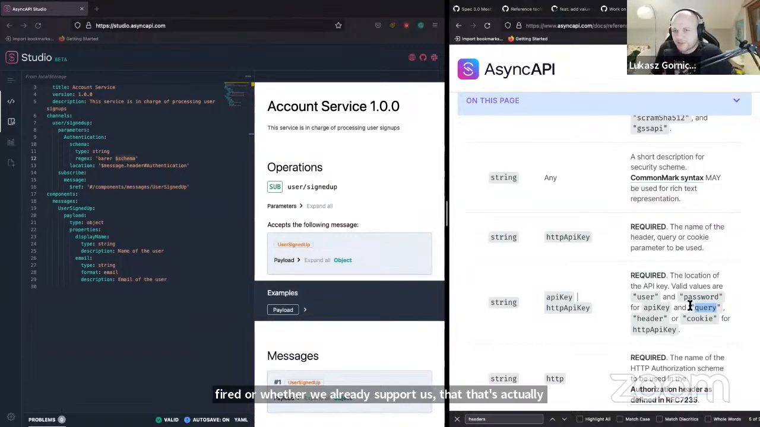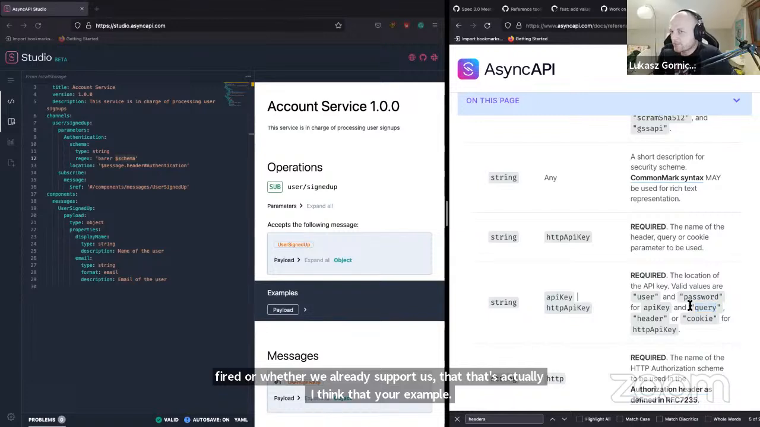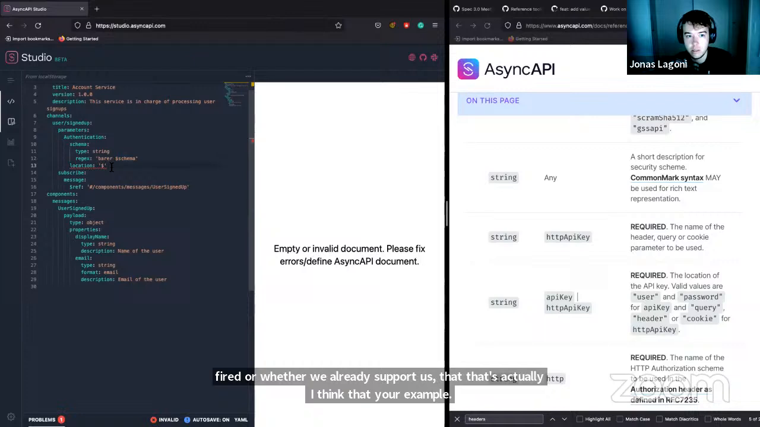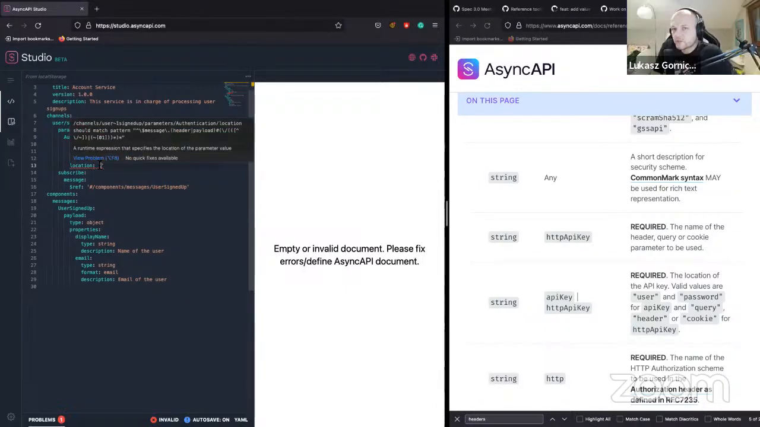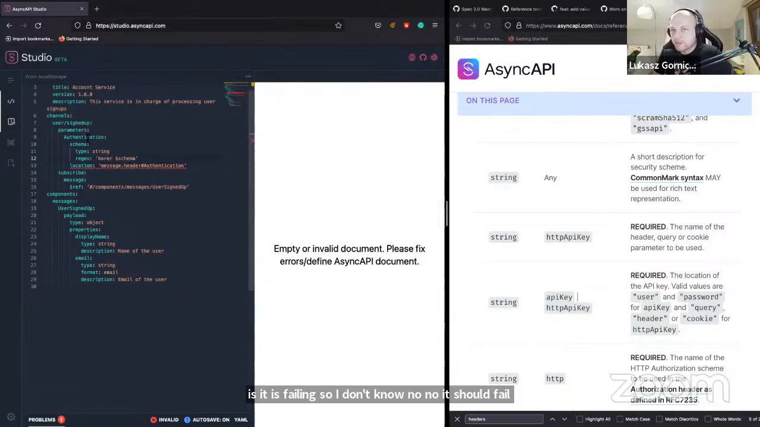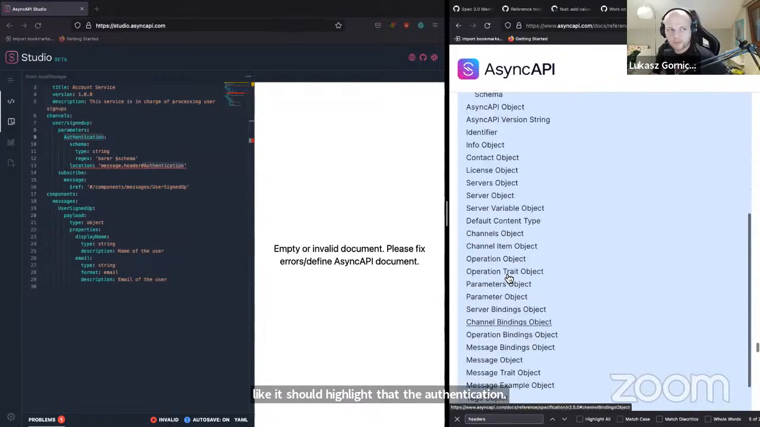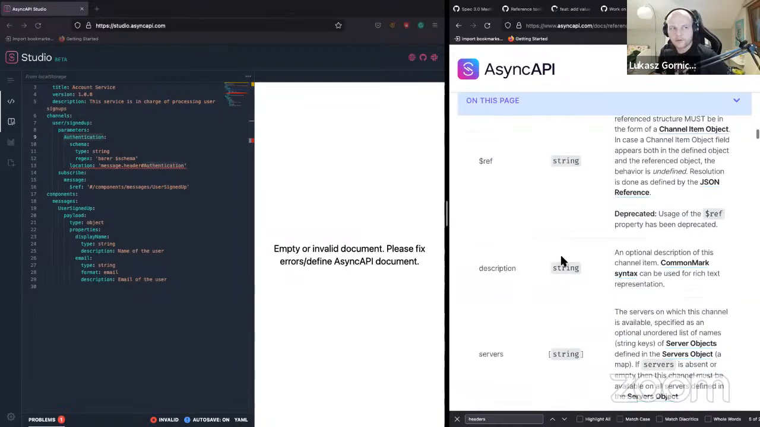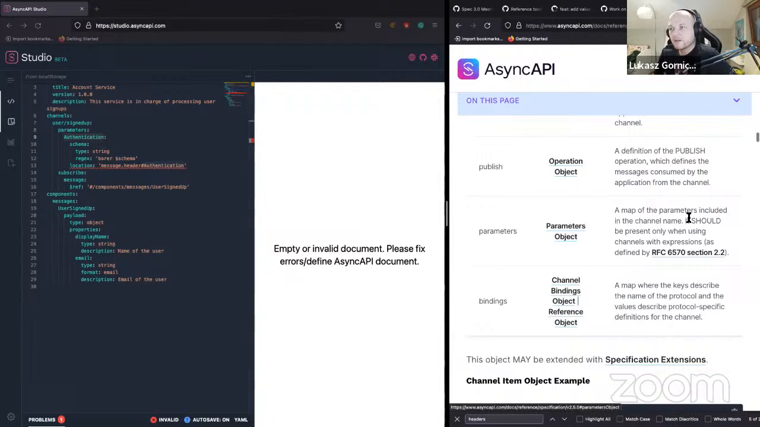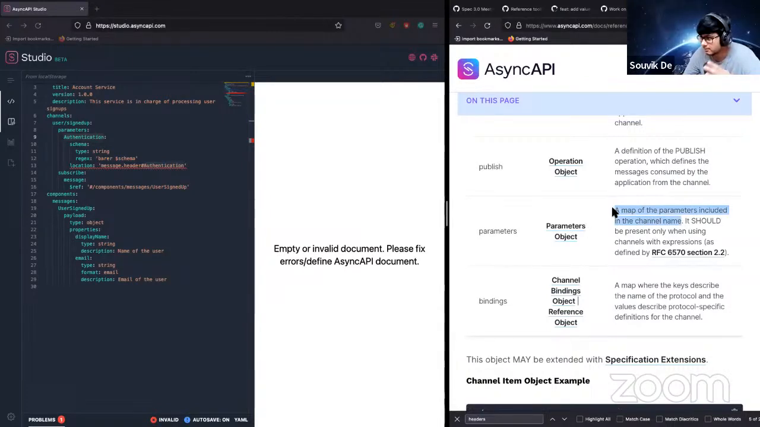Actually, I think that your example, Jonas, we probably are missing some validation on the parser. It should actually fail. So the thing is it is failing. So I don't know. No. It should fail. It should highlight that the authentication parameter is not really present in the channel name. Because the spec is pretty clear here. Parameter object describes a parameter included in the channel name. It's like that's true. / authentication. It has to be.